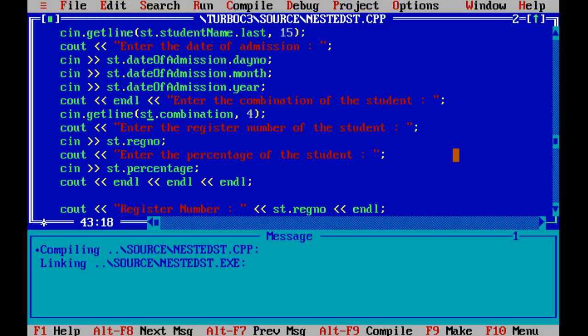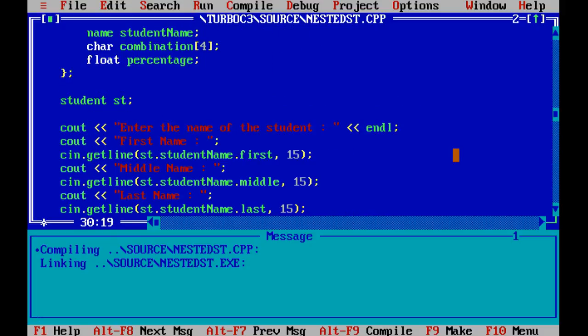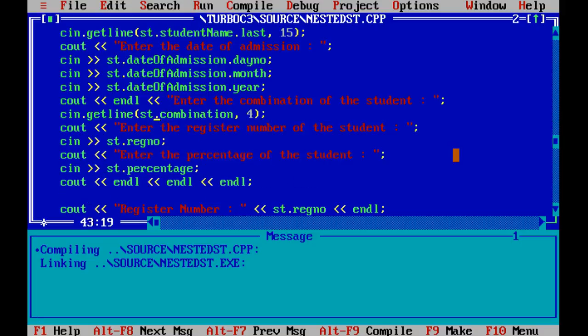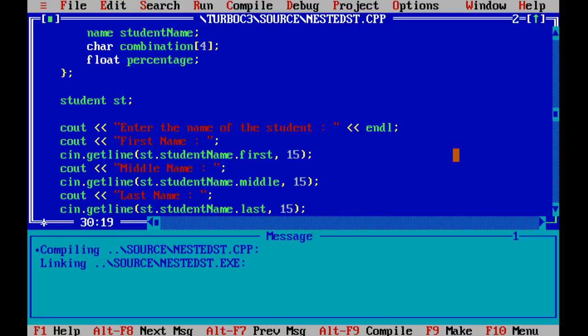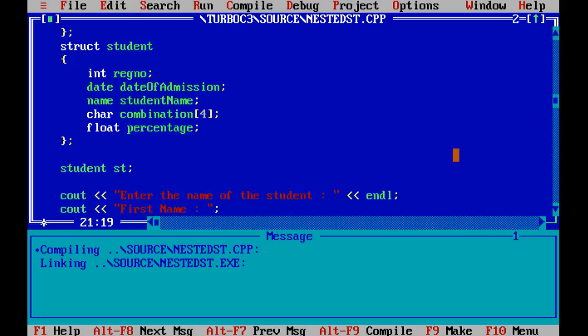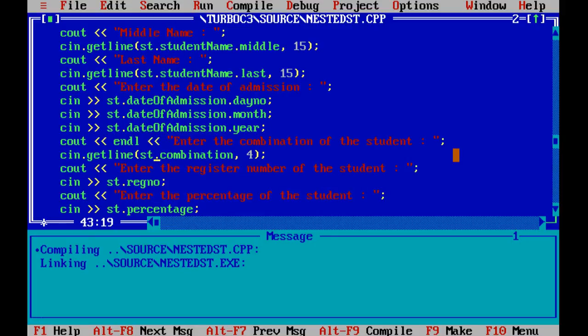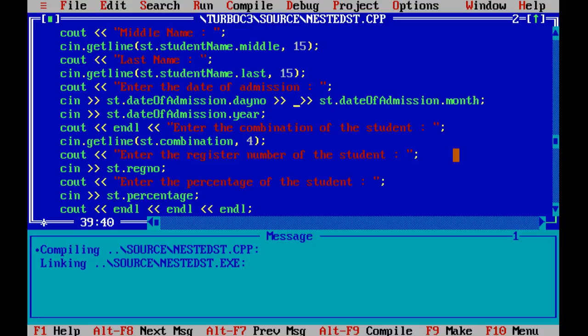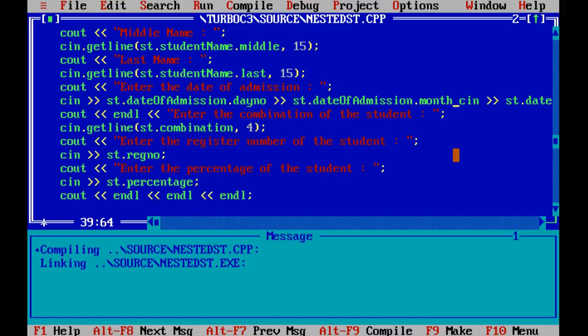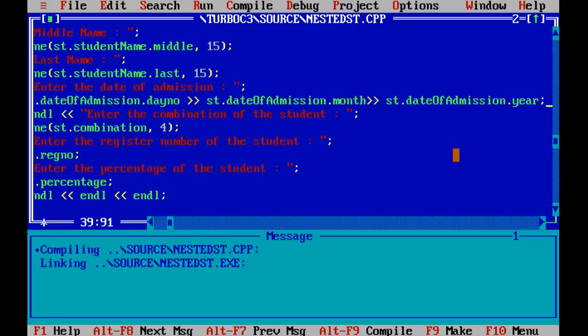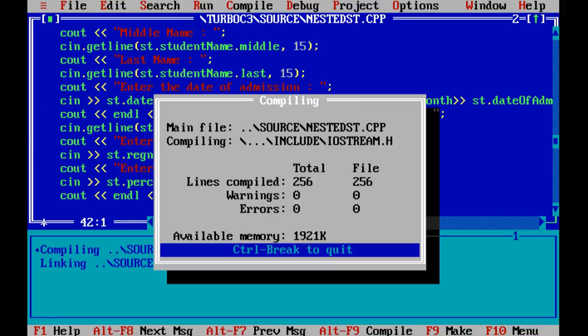Scene.getLine st.combination. st.combination. Okay, all this is fine. st.combination. Let's make it as single, this one, so that on the same line we can put it. Okay, now let's run this.